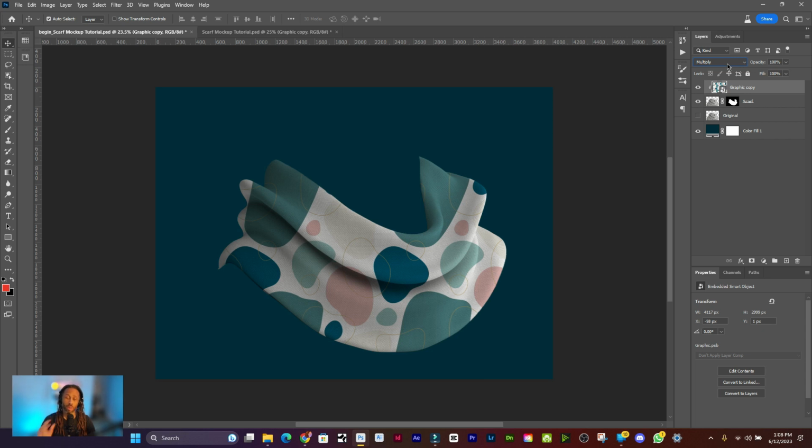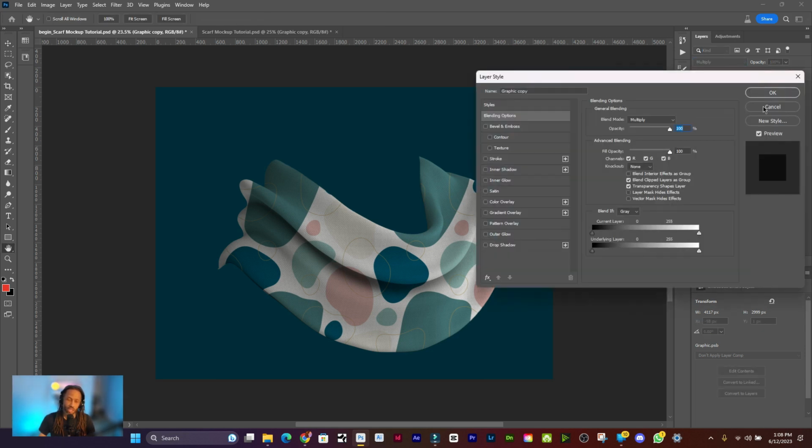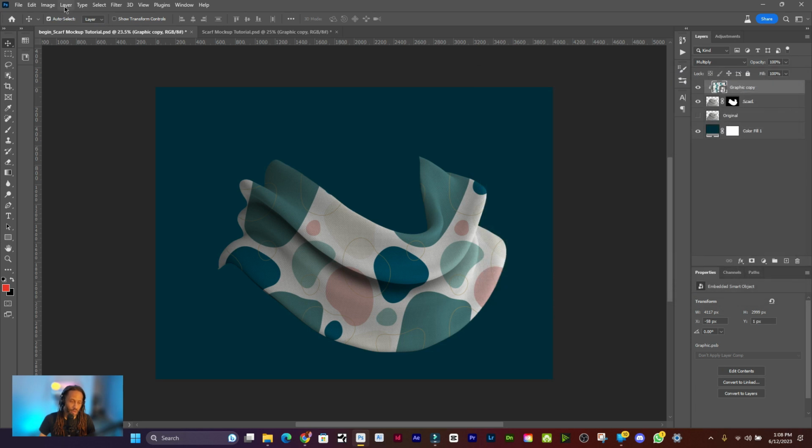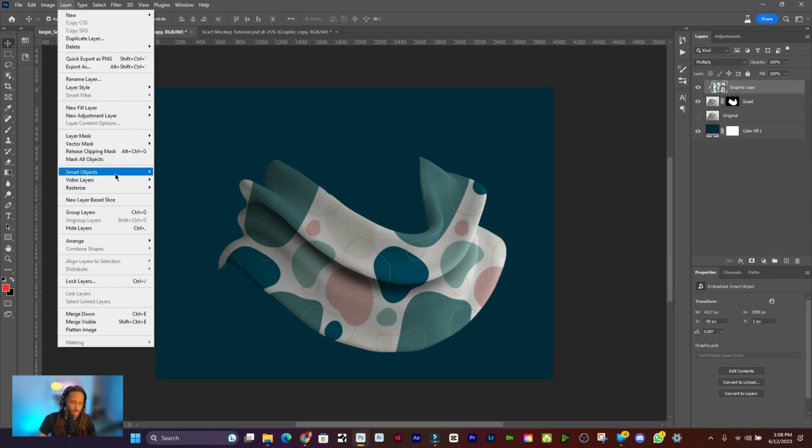But if we want it to be a little bit more realistic, we can do a few more things. So the second tip is to use blend if. If we double click on this layer, or if you want to get to it manually, you can go to layer, blending options, I believe it is. Let's see, where are we at?